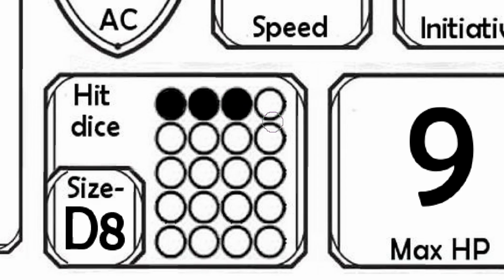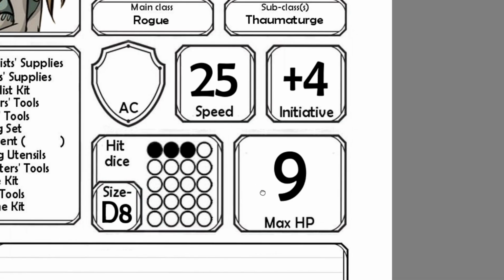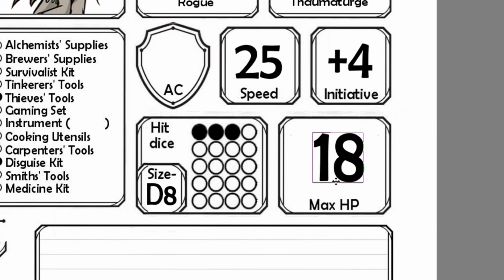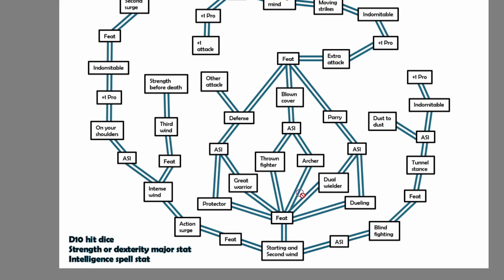Again, they will be considered d8s for short resting, but since I rolled a 9 and have no constitution modifier, I'll be adding 9 to our max HP, bringing us up to 18 total hit points. Next, I get to pick 2 nodes from Fighter. Now again, I will not be gaining the starting benefits, and I have to start at the starting node, but after that I can go in whichever direction I would like, either picking this feat, or this ability score improvement, which is the one I've actually gone ahead and chosen.